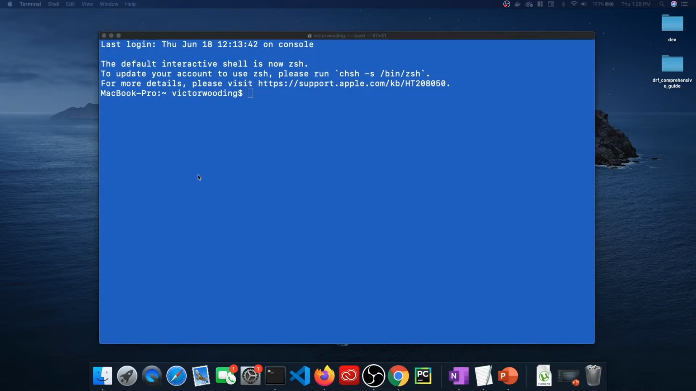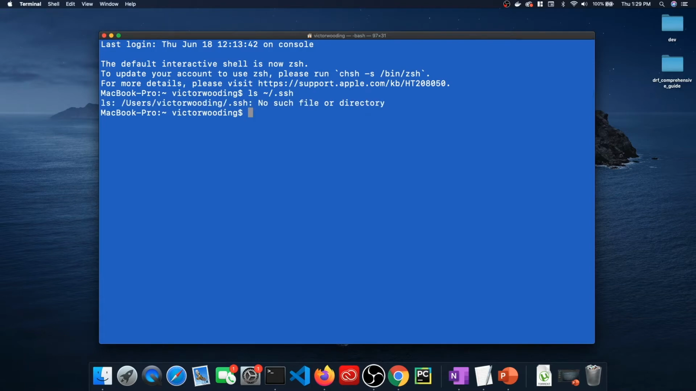Alternatively, you can open a terminal window and type ls ~/.ssh. If you don't have SSH set up, you will see "no such file or directory."